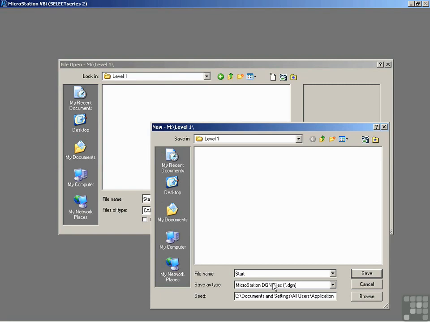The first one is the type of file that you're going to open. You have two choices right now. First is a MicroStation design file with a .dgn extension, or an Autodesk AutoCAD file with a .dwg extension. You obviously want the design file for MicroStation.